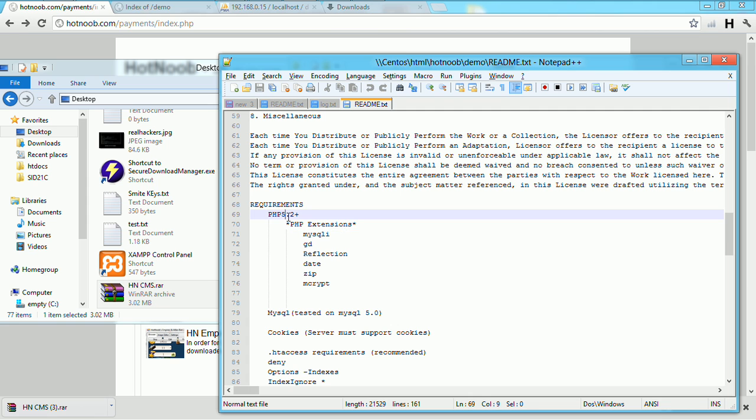Okay, so as for the requirements, you need PHP version 5.2 or higher, and then you also need the extensions MySQLi, GD, reflection, date, zip, and mcrypt. And for those newbies out there, pretty much every host has all of these requirements fulfilled. The only thing you may run into is PHP version 5.2, which is a possible problem, but it isn't really necessary.